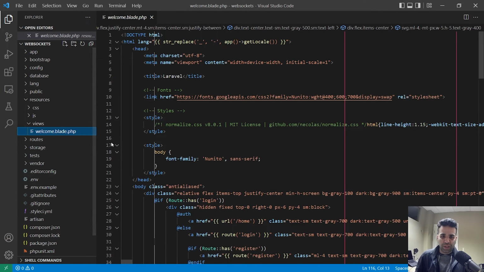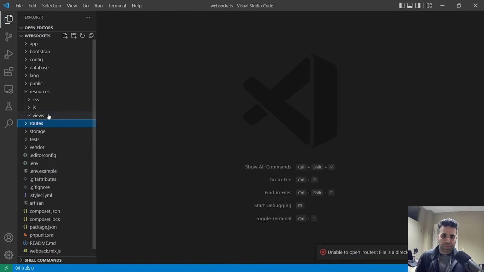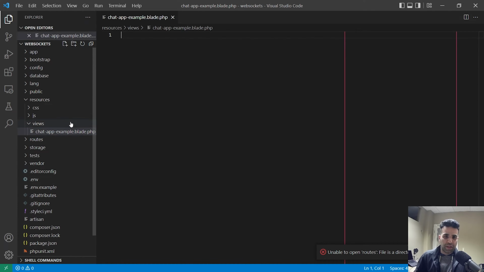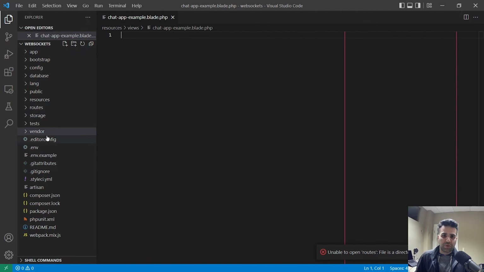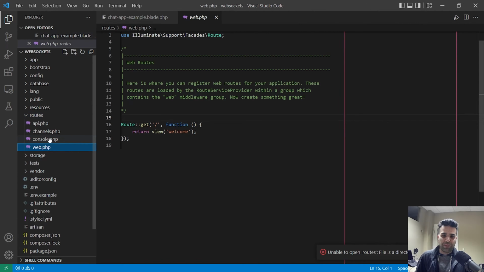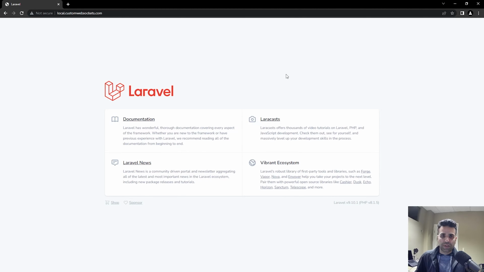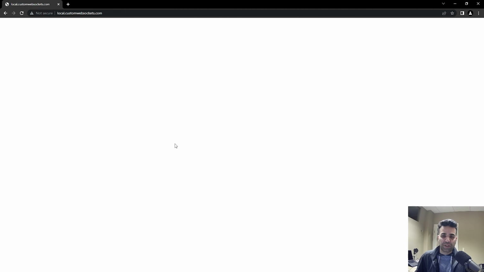Let's go ahead and delete this and create a new file. So we're going to create a new view, and let's call it chat app example.blade.php. And let's go ahead and modify our route for that. So we're going to go to routes, web, and it should be this one here. We want to return our chat app example view. And let's see if that worked. Let's refresh our page here. So now we're getting a blank page.